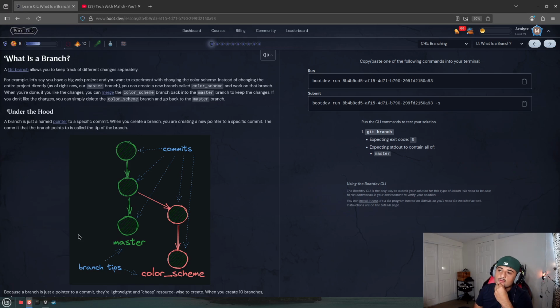So what is a Git branch? Well, what is a branch? A Git branch allows you to keep track of different changes separately. Oh, branches? Yeah, I suck at this, so I should pay attention. Keep track of different changes separately.